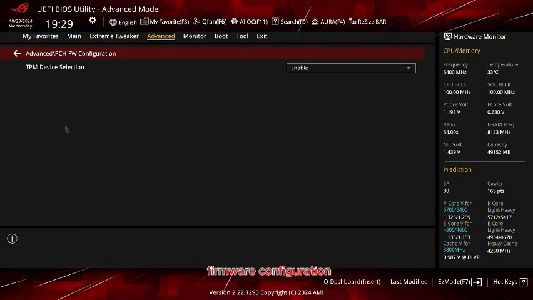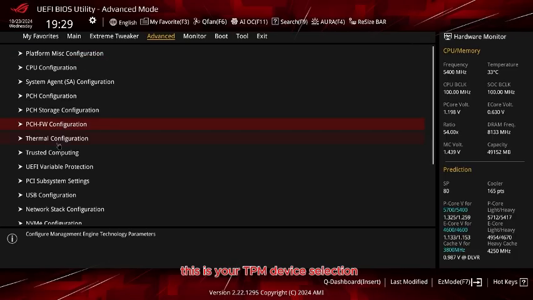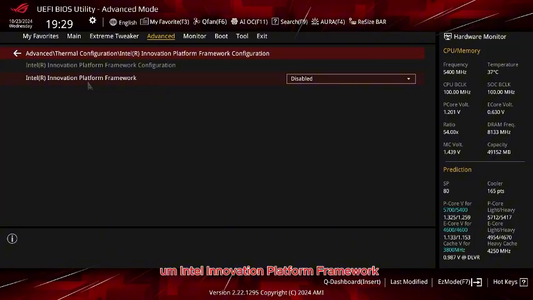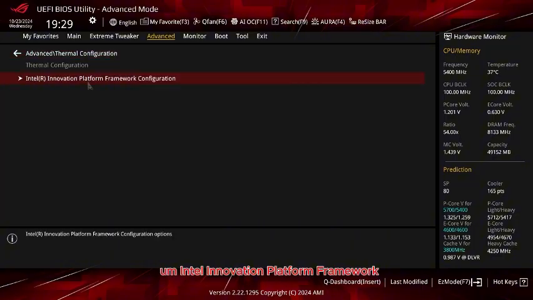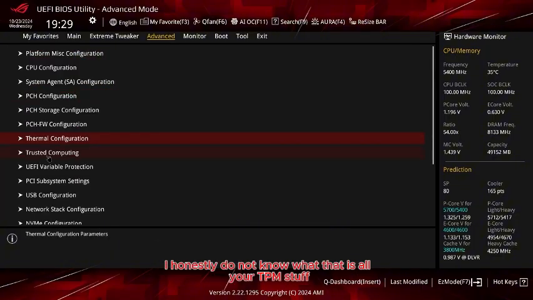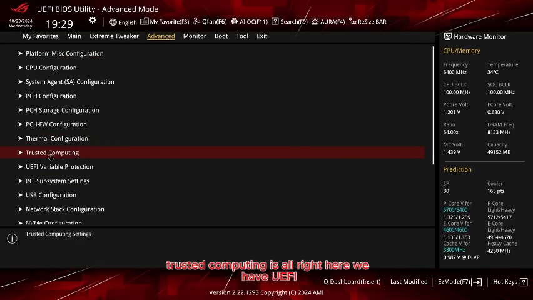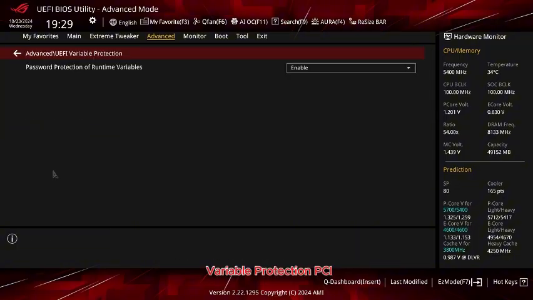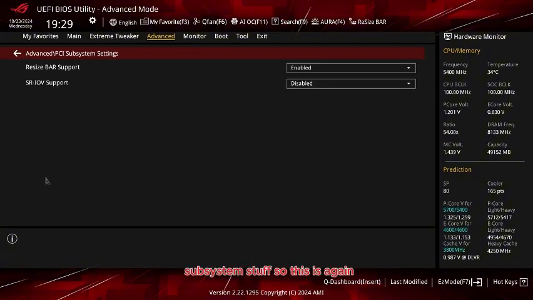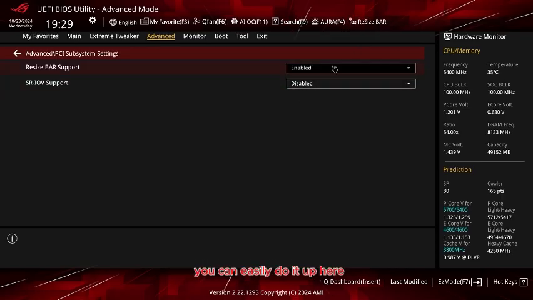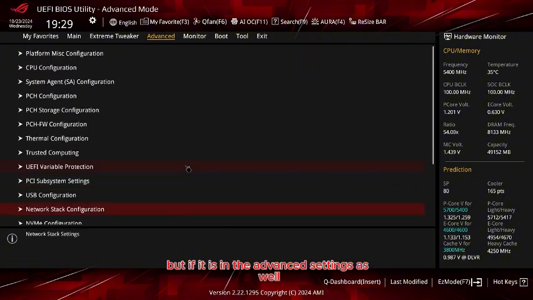PCH firmware configuration. So this is your TPM device selection. Thermal configuration. Intel Innovation Platform Framework. I honestly do not know what that is. All your TPM stuff, trusted computing, is all right here. We have UEFI variable protection, PCI subsystem stuff. So this is, again, if you wanted to enable or disable resizable bar, you can easily do it up here, but it is in the advanced settings as well.